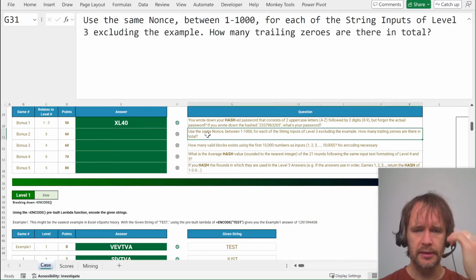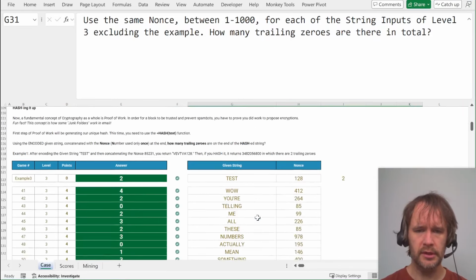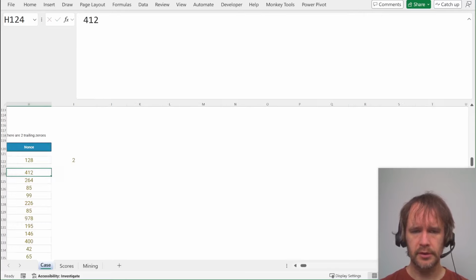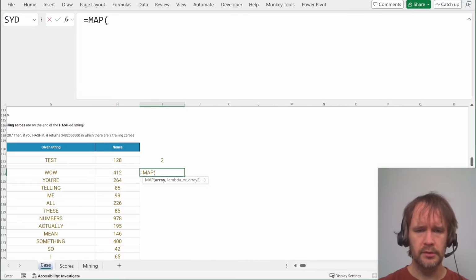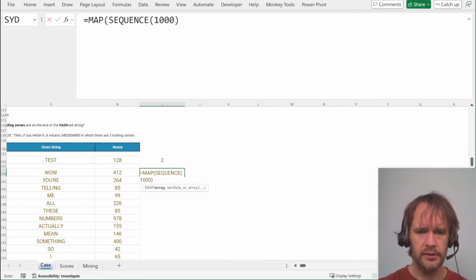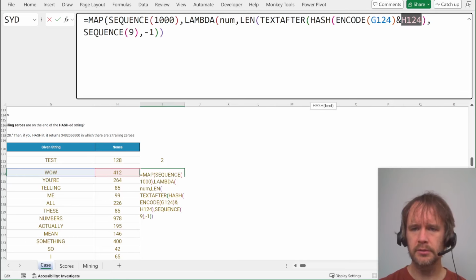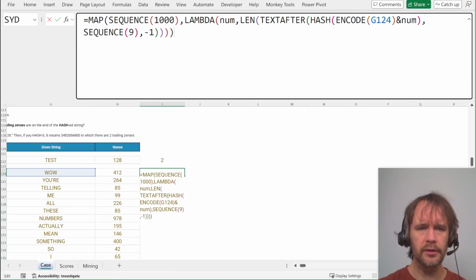That's not too bad. Using the same nonce between one. So I think what this means is using each nonce between 1 to 1000 for each of the string inputs of level 3. How many trailing zeros are there in total? So we just take the level 3 formula, and we're going to turn that into map of sequence of 1000, lambda num, all of this stuff, and then just replace this with num, and then we need to sum those.